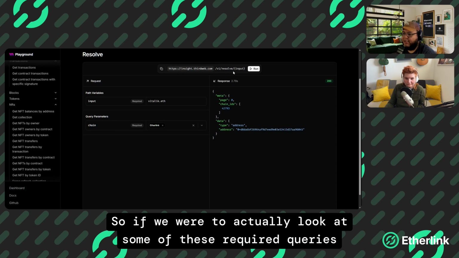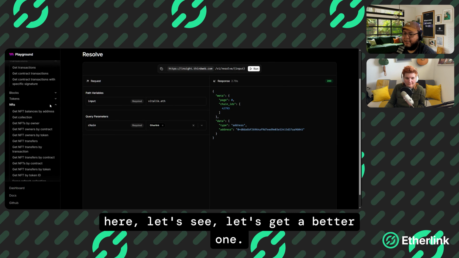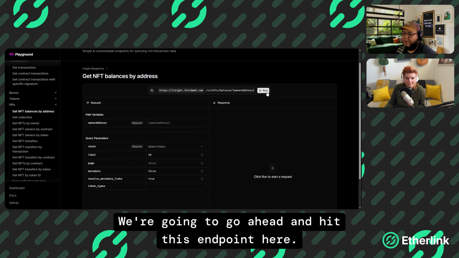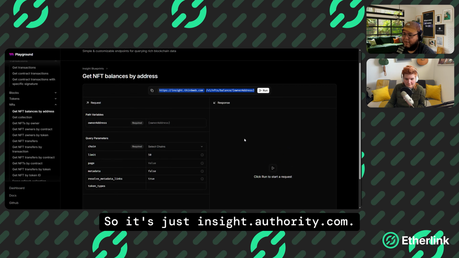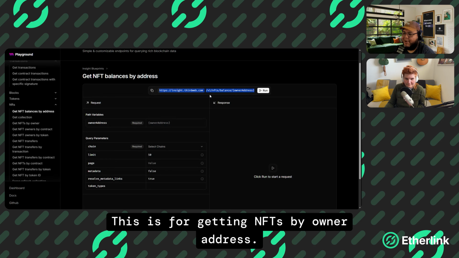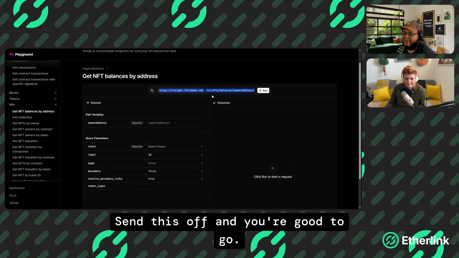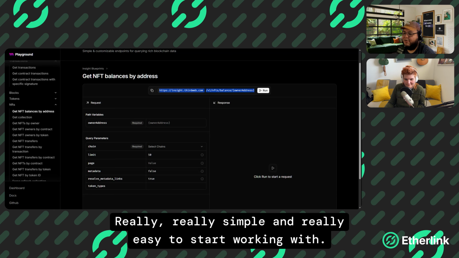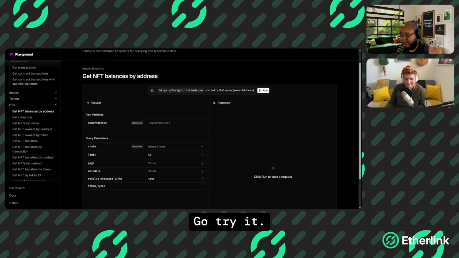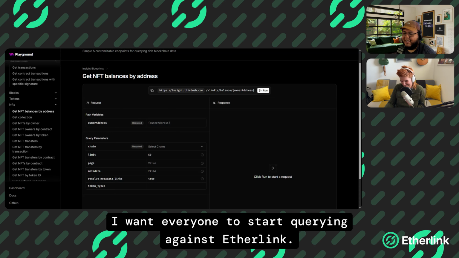If we were to actually look at some of these queries here, let's get a better one. We're going to go ahead and hit this endpoint here. So it's just insight.thirdweb.com. You have your endpoint. This is for getting NFTs by owner address. Send this off and you're good to go. Really, really simple and really easy to start working with. Again, that's Insight. That's our indexer product, and it's already available on Etherlink. Go try it. I want everyone to start querying against Etherlink.